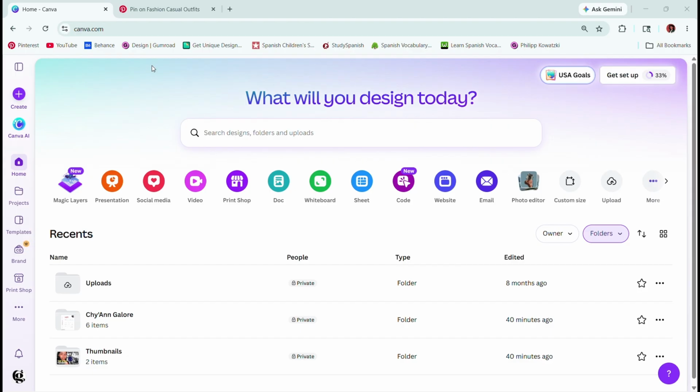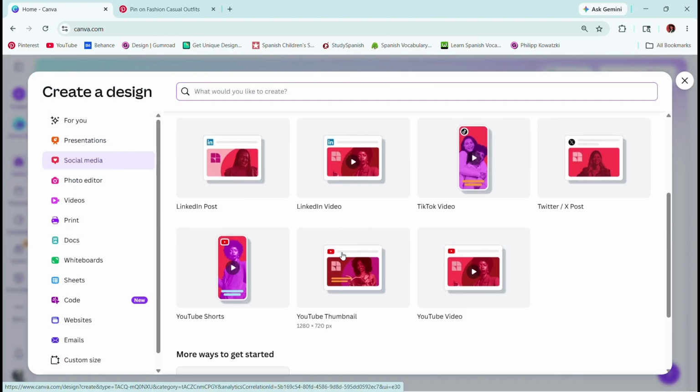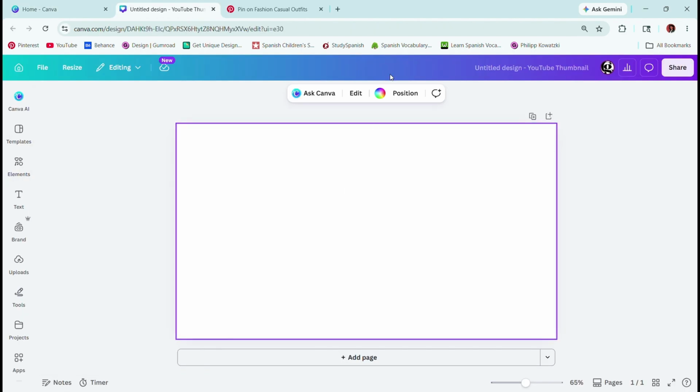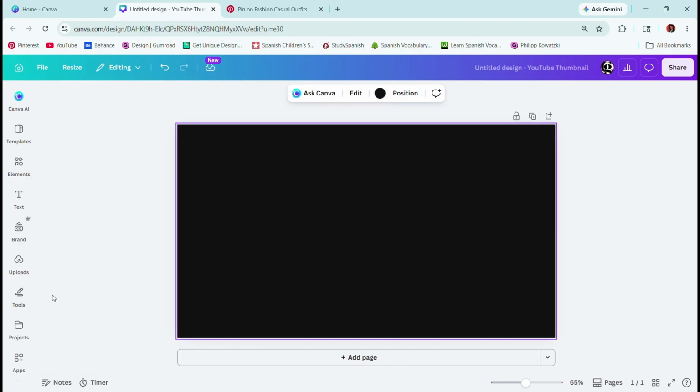So there is a way that you can get a motion blur image in Canva. What we're gonna do is create basically a thumbnail, and to do that, go to social media. There's a Canva size ready for us, so scroll down and go to YouTube thumbnail. Here we are. We're going to be changing this canvas into black, and then we're going to upload the image.